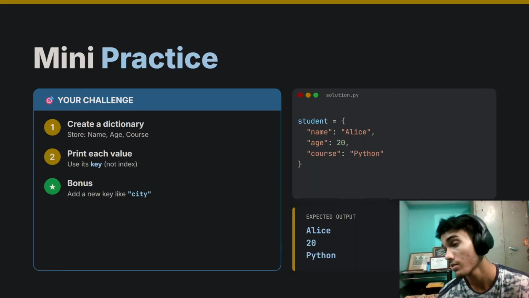Now let's build our first dictionary program. With the example on the screen, define a dictionary called student in which you store the set values, after which it is your task to print out the values that are given inside the output.